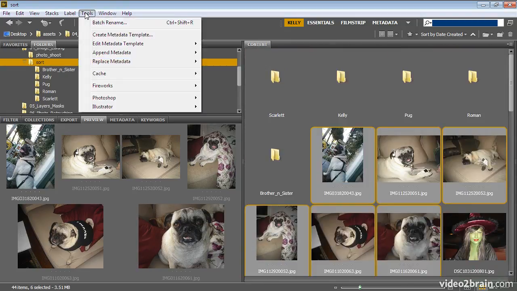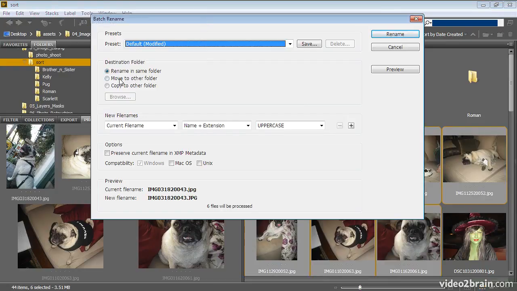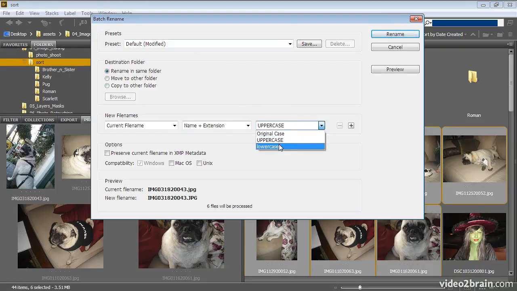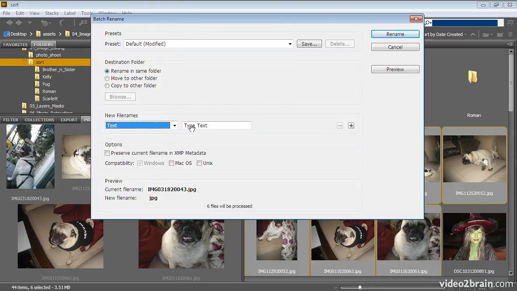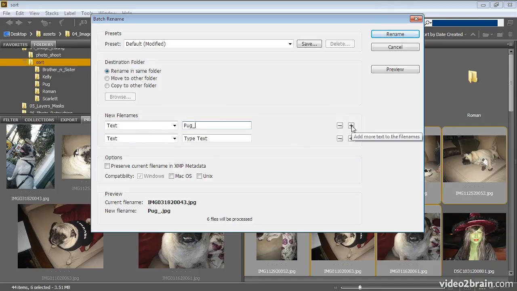So I'll choose Tools, Batch Rename, and last time I was renaming, I was forcing the case to either uppercase or lowercase. This time, I'm going to do a custom name of text and type pug. Some web designers will also keep everything all lowercase. That's your call. That's most important if you're doing action scripting or JavaScripting.